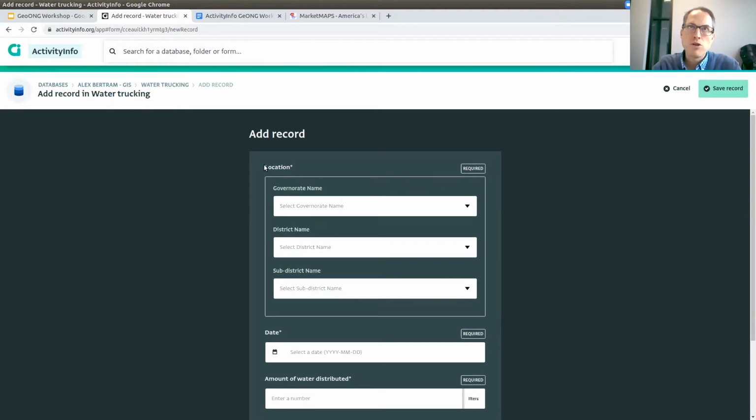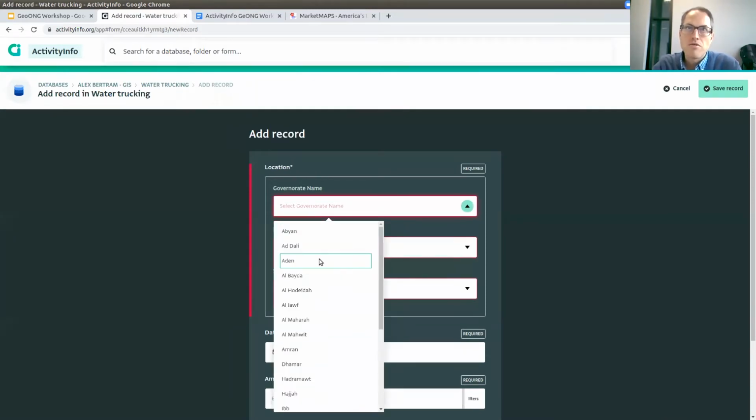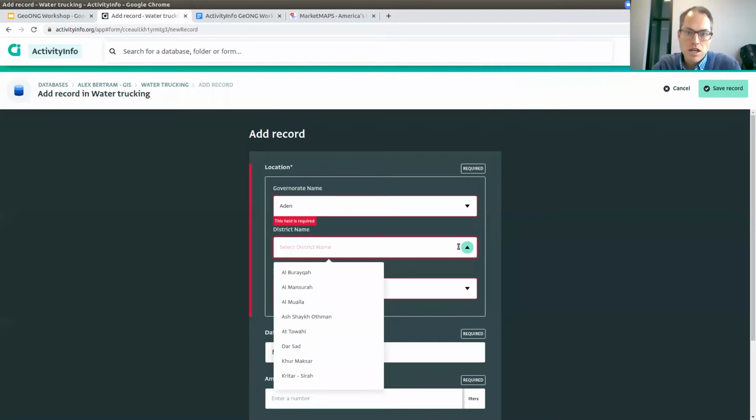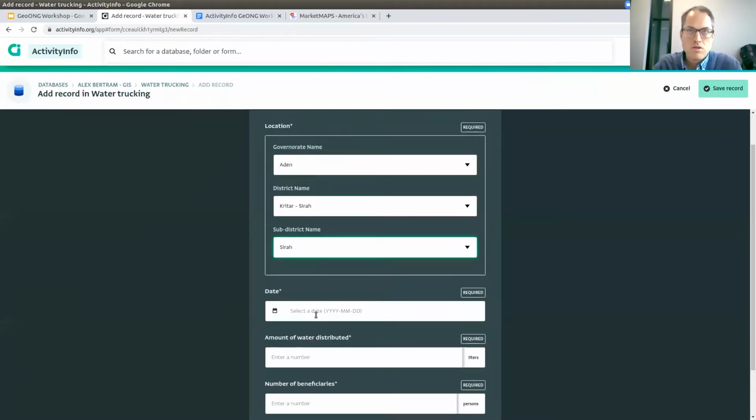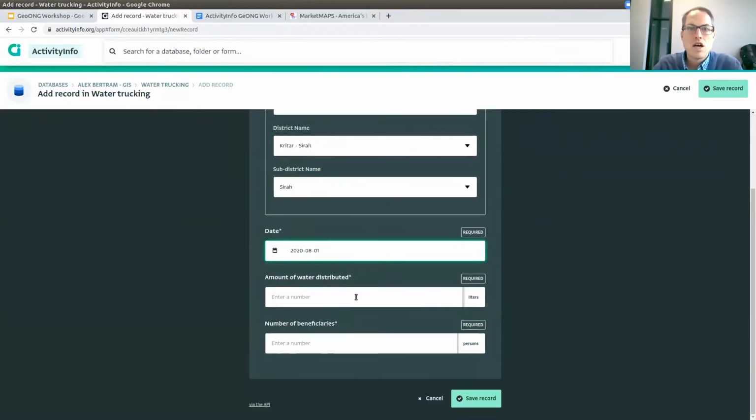So you can see my location field has become a kind of cascading dropdown because I referenced a form with 3 keys, the governorate, district, and sub-district. So let's go to the governorate of Aden, the district of Kritar Sirah, and then Sirah. We'll say that this activity took place in August, and we distributed 500 liters of water to 60 people. So a little bit less than 10 liters per person.